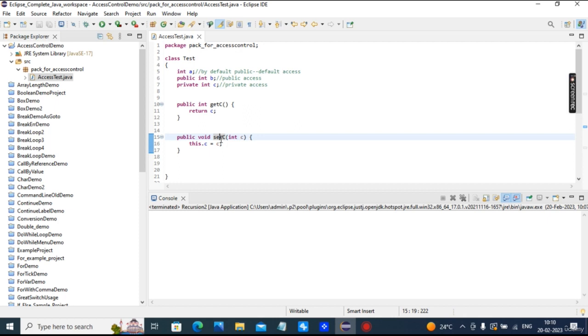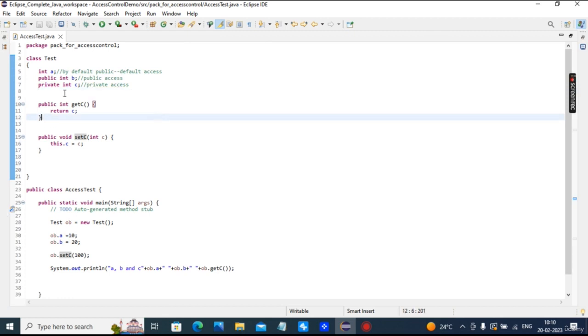Like the access test we have created, we have understood in the theory part, private and public. For this session, for this chapter only, in the upcoming chapters we will be viewing the protected part of access control. Here I created three variables.